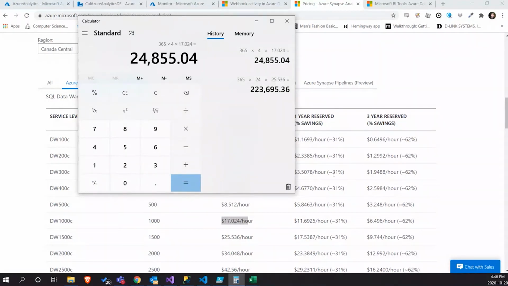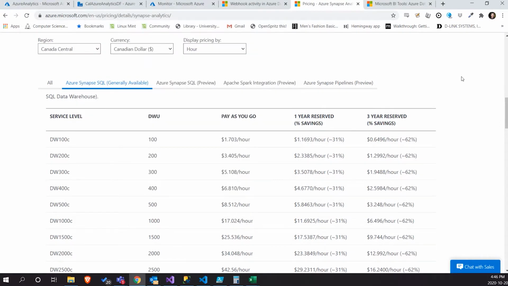It only should have cost them $24,000 on a yearly basis. So basically, by doing this analysis, we were able to reduce their cost by 90% on this piece of infrastructure. So doing this type of analysis ends up being really, really important.